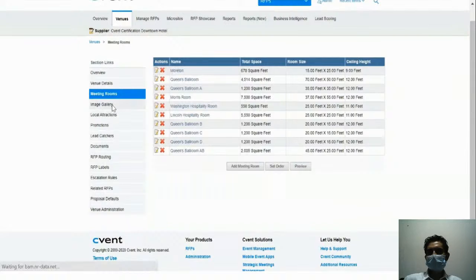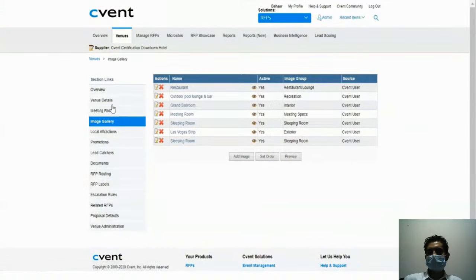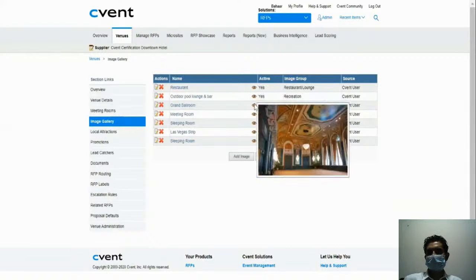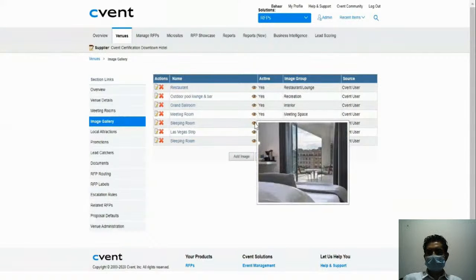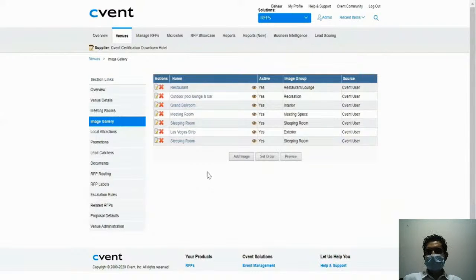Moving on to the next mini tab, which is the Image Gallery section link. Over here is where you need to make sure that you're adding images that visually represent your property. To view the images that you have already added, you can simply hover over the eye icon next to every image. You also have an option to see where exactly the image is sourced from. It could be Cvent that you added this image from, Leonardo, Ice Portal, or any other integration you may have.